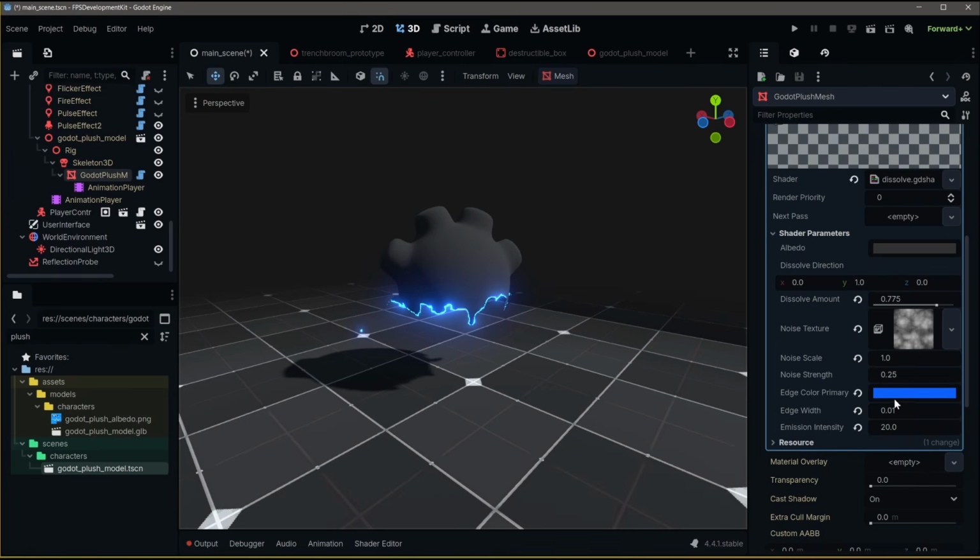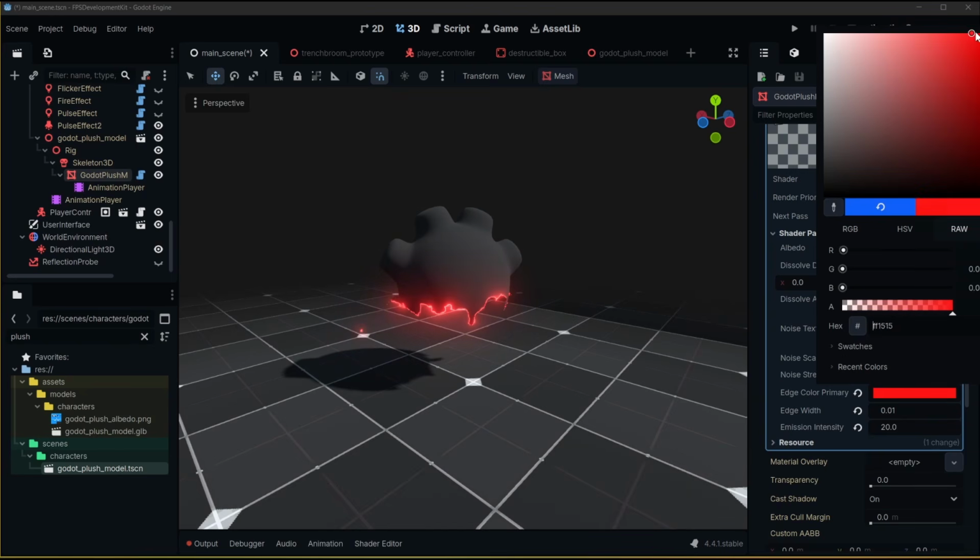Now that we have this, we can customize the color. We can make it red, blue, purple, whatever you want. I kind of like the blue. We're following that Breath of the Wild look.